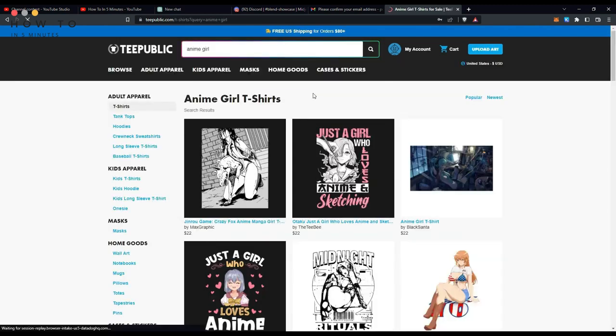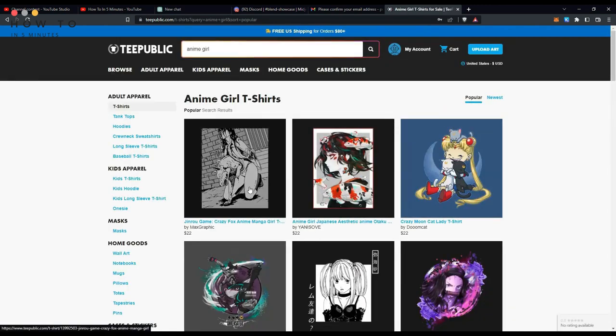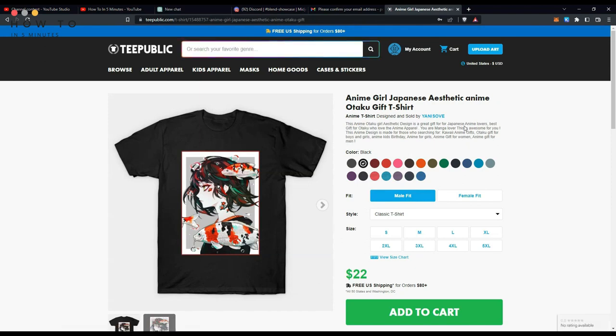Step 2. From the search results, select the popular button at the top to view the top 5 products. Choose one you want and open it. Step 3. Copy the product title, description, designer and customer tags, and save them in a notepad.